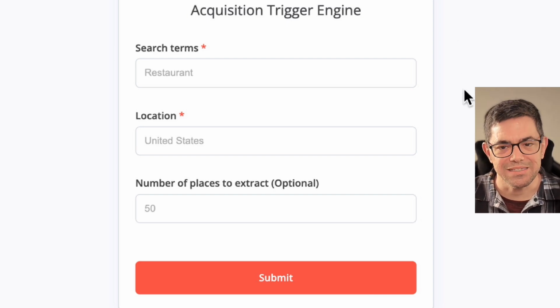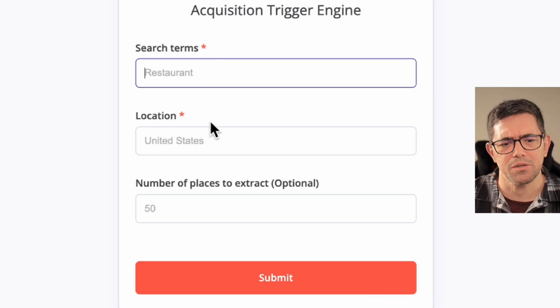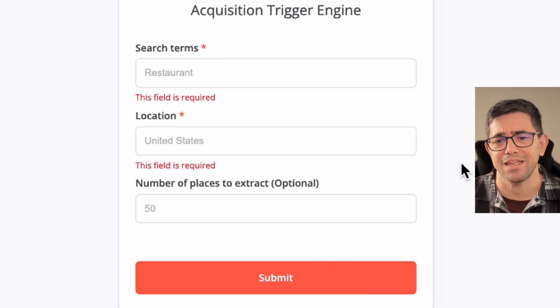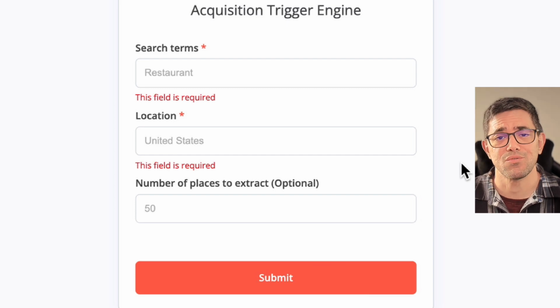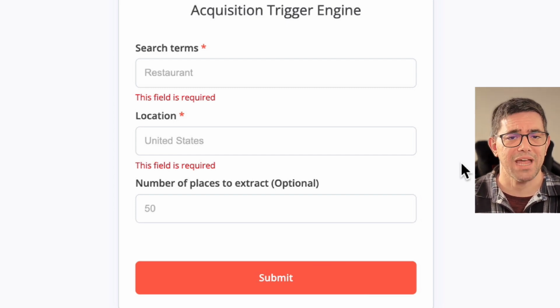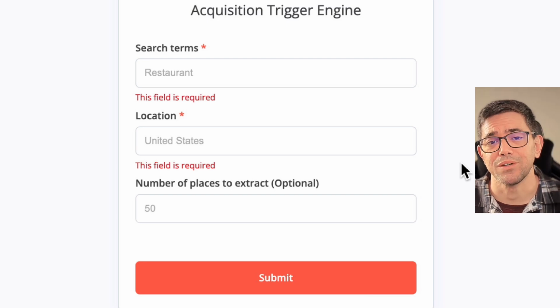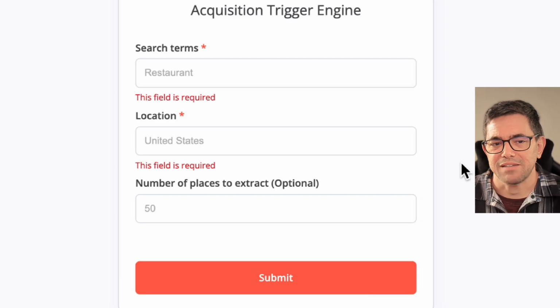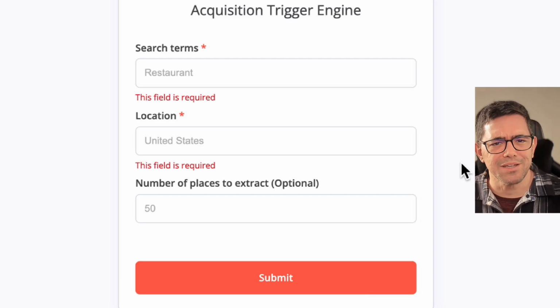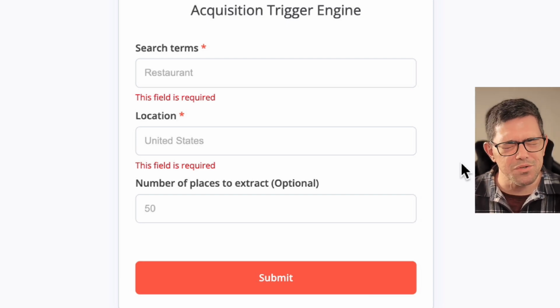Okay, so as you can see, super simple, right? So you just put the search term, the location, press submit, and then the automation will literally do everything else. Okay, so all you need to do is have chats and conversations with the new leads and close deals, right? So you don't need to be sending cold emails and targeting people. Like, you don't need to do any of that, right?